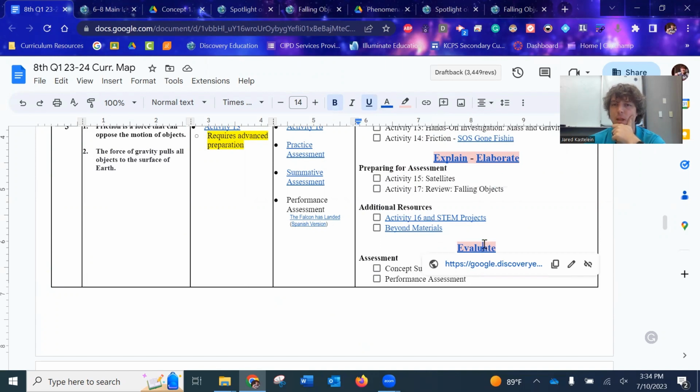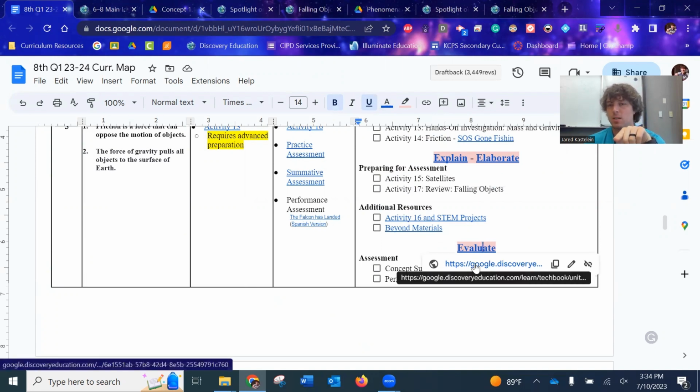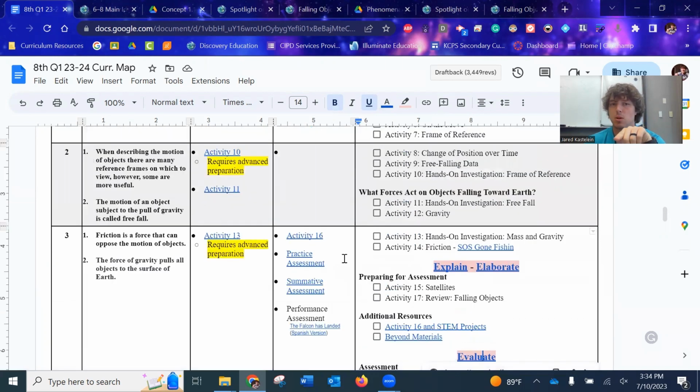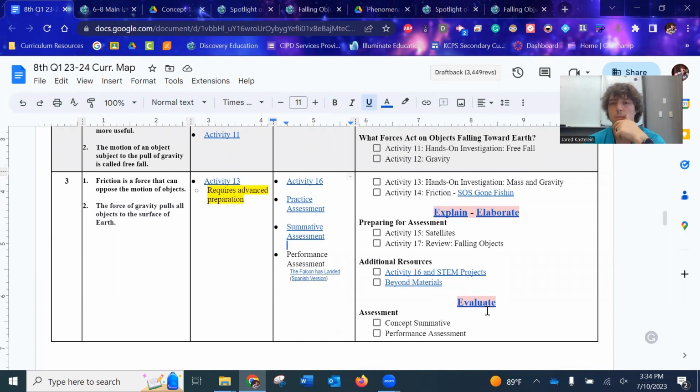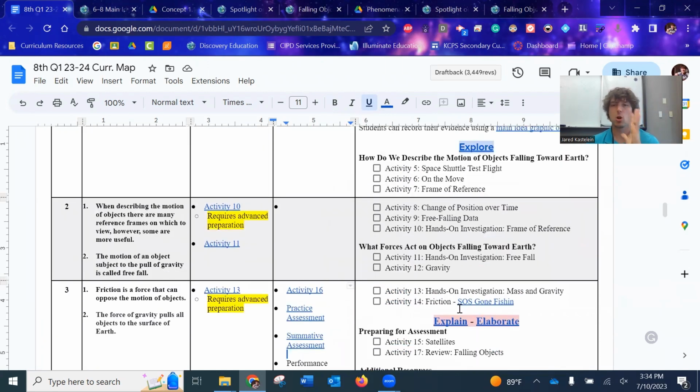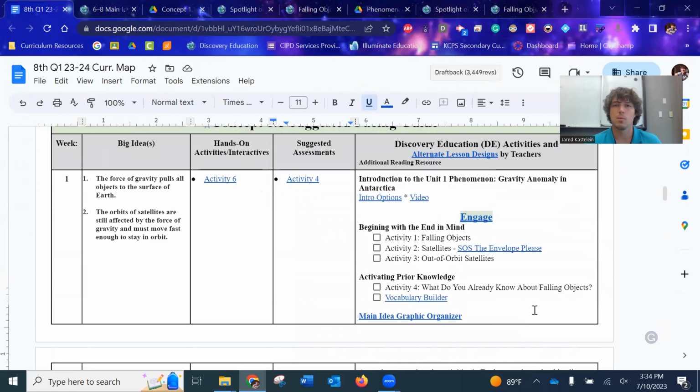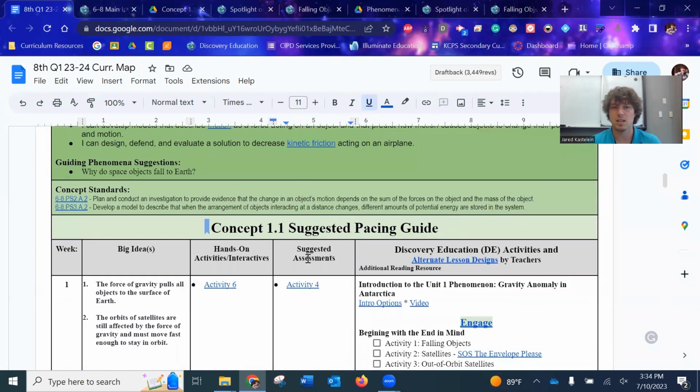Your evaluate tab, you don't have to go here to access the different assessments because they're also here: your practice, your summative, and your performance. So that can help shorten up navigating to find those. Okay, so that's the first column. You see all the contents there. I'm using that to plan out my lessons. I've got the link so I can jump right to the stuff. Beautiful. Moving a tab over are my suggested assessments.